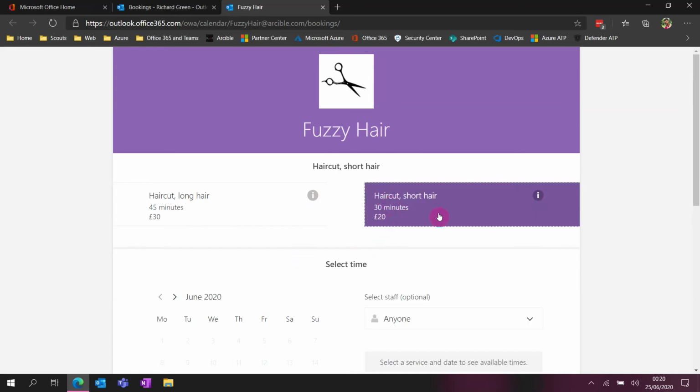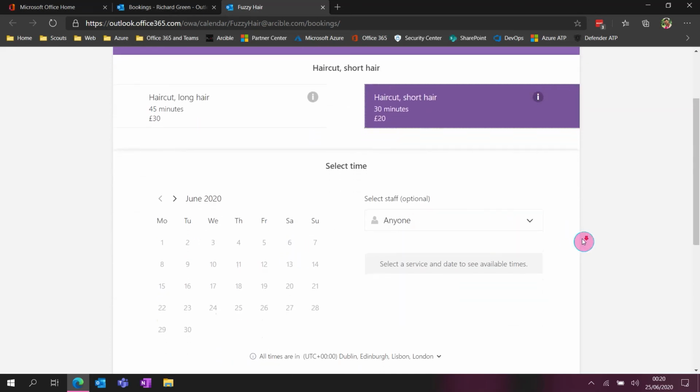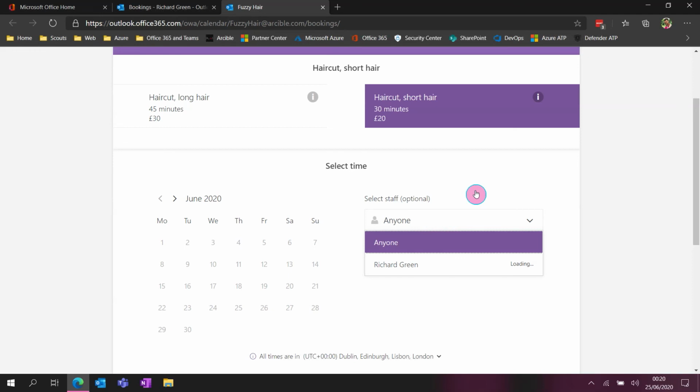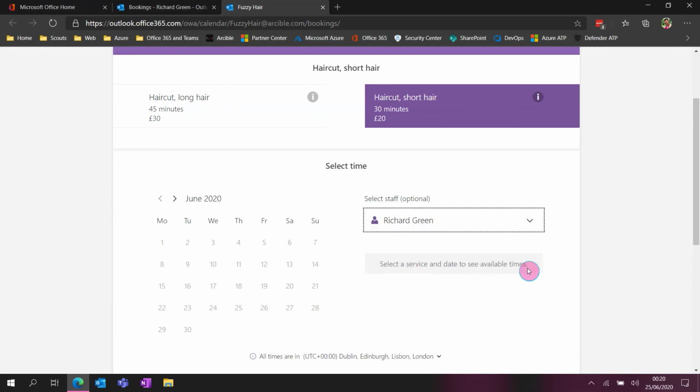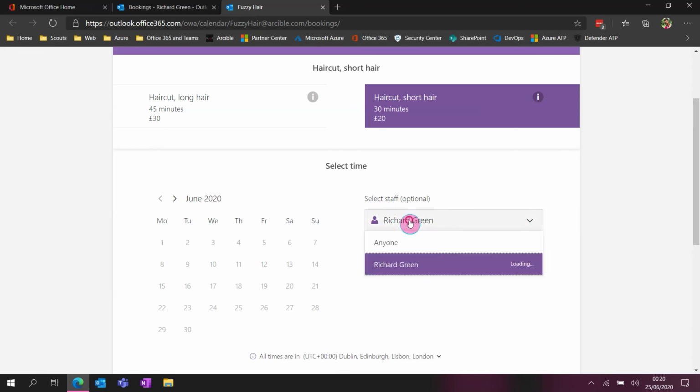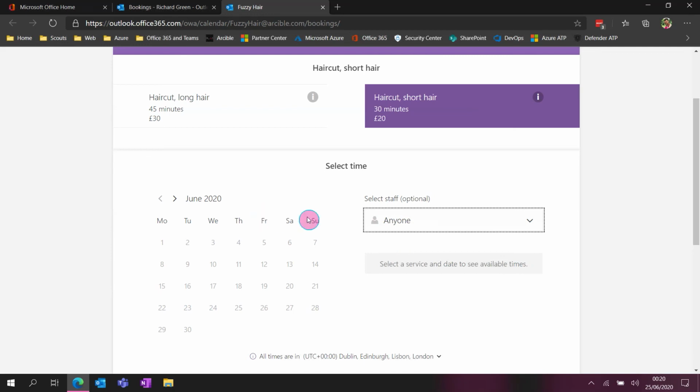So we can select short hair, and we can see that we've got a drop down here to select specific members of staff. So this service has only got one member of staff assigned at the moment, and that's me. So we can click my name, and then we can say that we want that service to be specifically provided by Richard, or alternatively, we can just leave that set to anybody, and then that's going to show us the appointment availability for all of the members of staff.